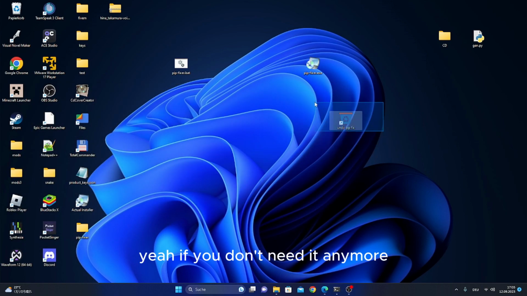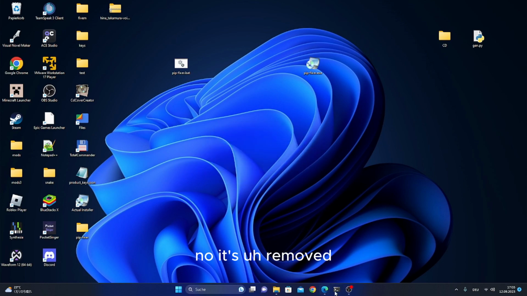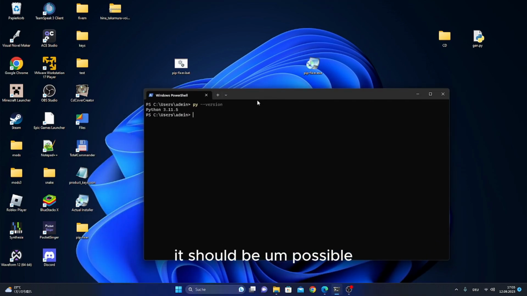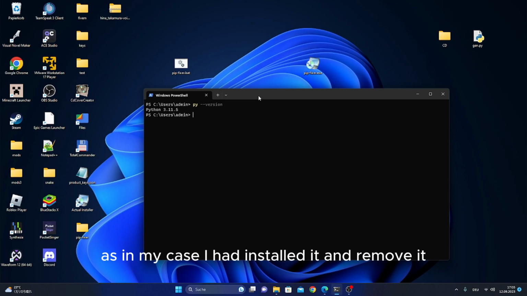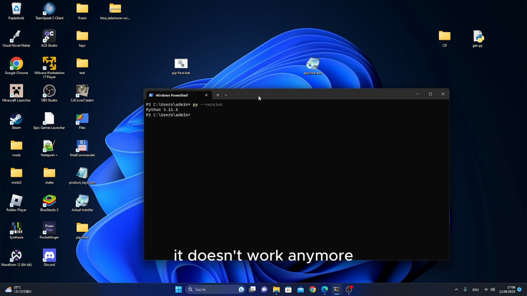If you don't need it anymore or you don't want to have it anymore, just open this, click yes. Now it's removed. It should still be possible after removing. Sometimes, as in my case, I had installed it and removed it, but after the first installation, it works perfectly. I didn't restart my system, because maybe if you restart your system after the removing, it doesn't work anymore.